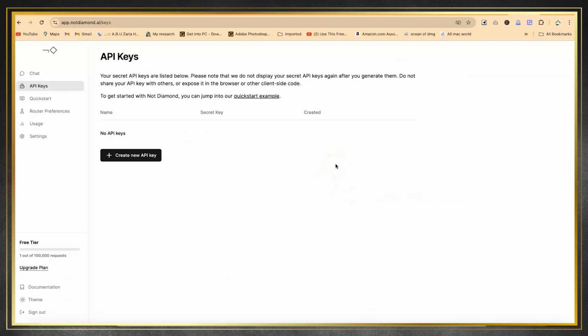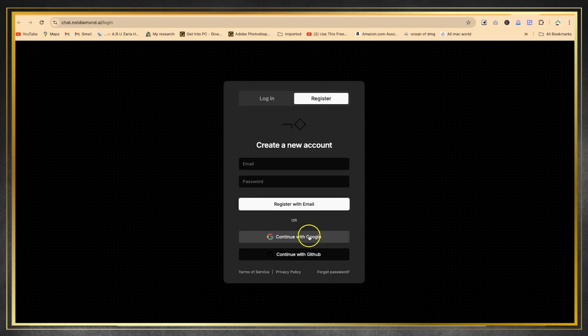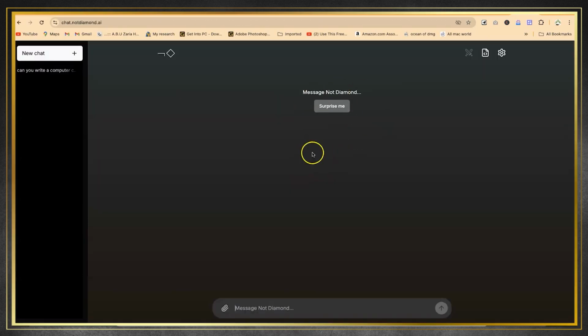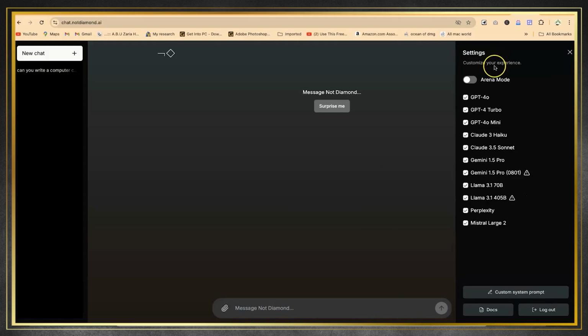Alright, so once you log into NotDiamond.ai, you can come all the way to chats over here, and you'll be brought over to this very platform. Now, one thing that is going to interest you, when I said that this one is very unique and does things very differently: when you come over to the settings, you'll see the number of AI models that it is currently using. You see it's using GPT-4 Turbo, GPT-4o Mini, Claude 3.5 Sonnet, Gemini 1.5.